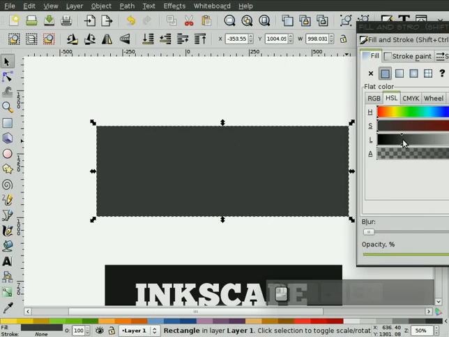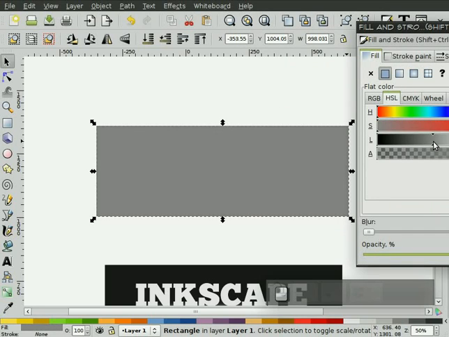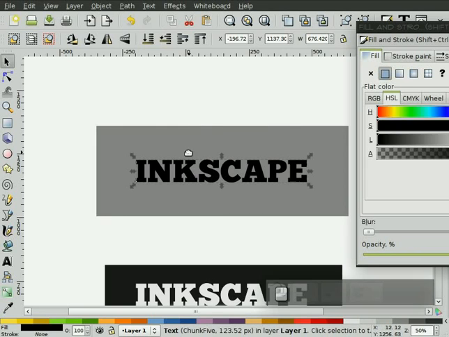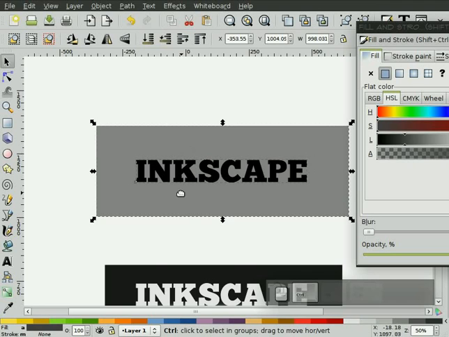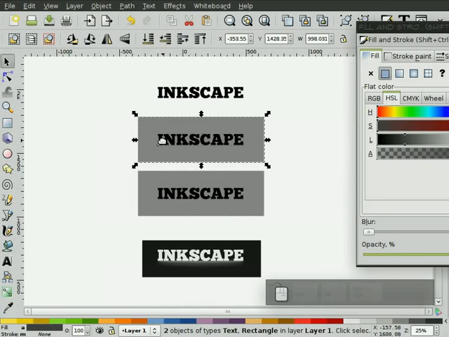Again, another rookie mistake. So there's our gray. We'll send it to the back. So there's my text, there's my rectangle. I'm going to hold Shift to select both, hit Control D to duplicate them.